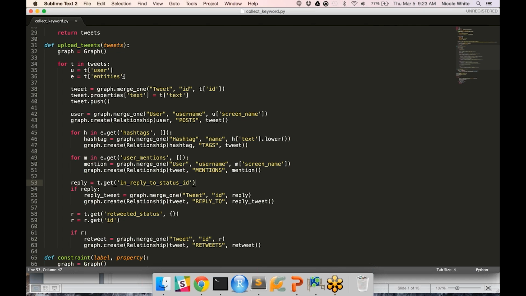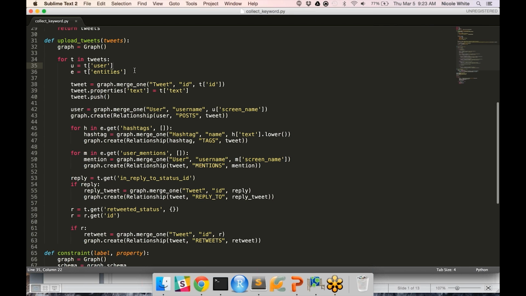So first we're going to extract out the user dictionary. It's like a dictionary within a dictionary here. The user entity out of each tweet, and then the entities is going to contain stuff like hashtags and links and mentions. Both U and E are going to be dictionaries here.